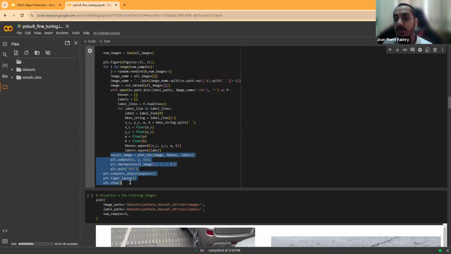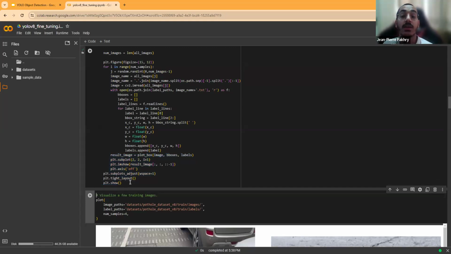So in summary, this is a bit of a complicated function. But what we are doing here is processing and visualizing the images with their bounding boxes and labels from the specified dataset that we have. It's a useful tool for us to inspect the annotated data and ensure the correctness of the bounding box annotations.